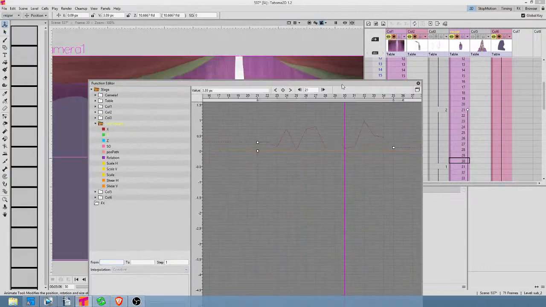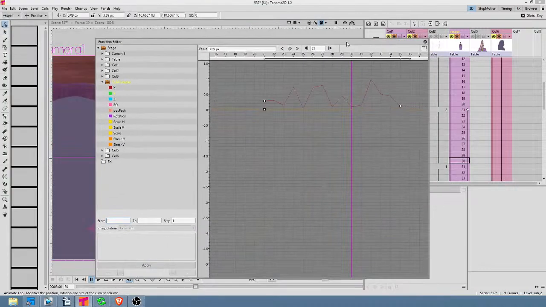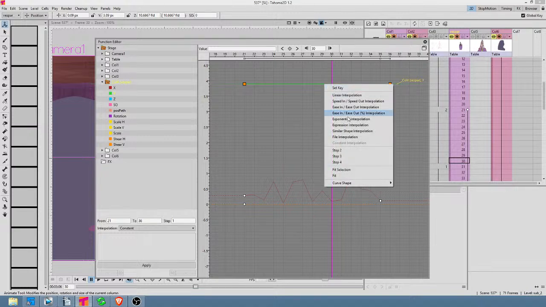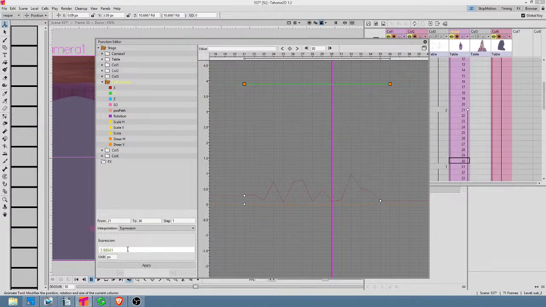So let me just jump back over here because it's a little easier for me to see. Okay, so this is an interesting exercise that hopefully will pay off in a big way. So what we do is we grab the extents and actually click on the line. Once we click on the line, we can change it to expression interpolation.